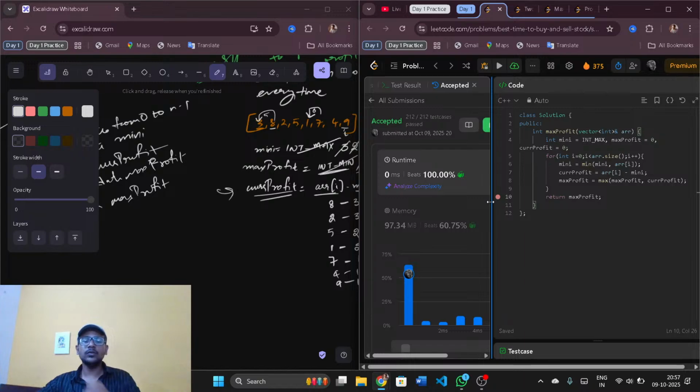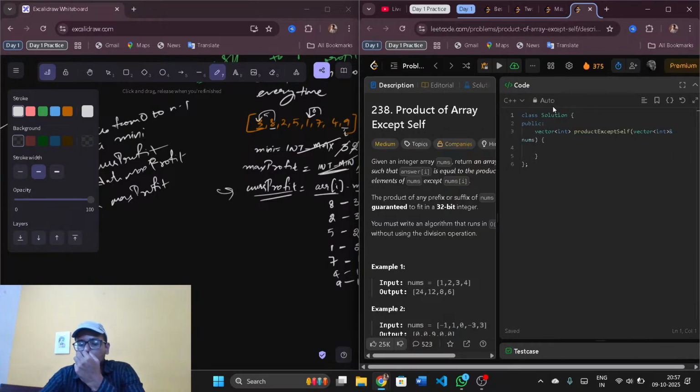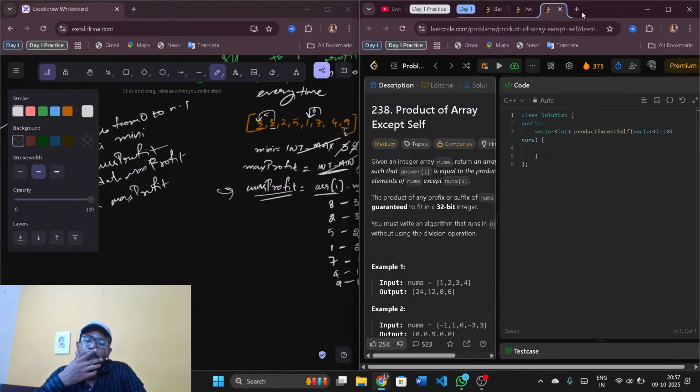Right? So we have successfully solved the first problem in this 30 days DSA live grind. This is day one. We'll be solving arrays, and we still have three more problems. The next problem is two sum, and then maximum subarray, and then product of array except self. If you have any doubts, please let me know in the comment section.